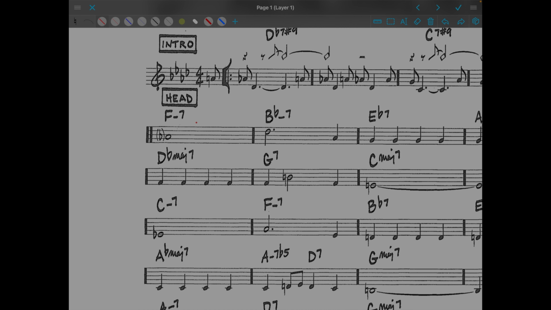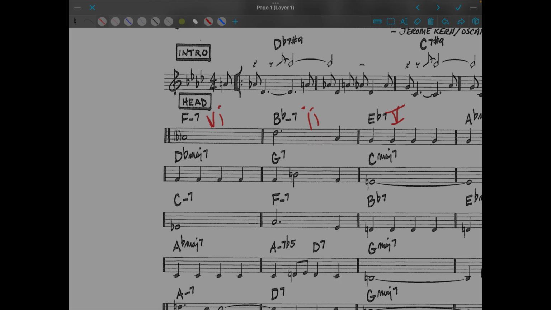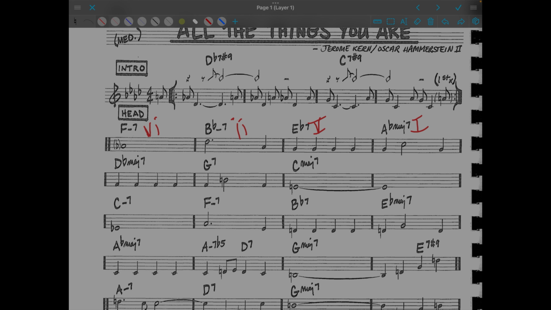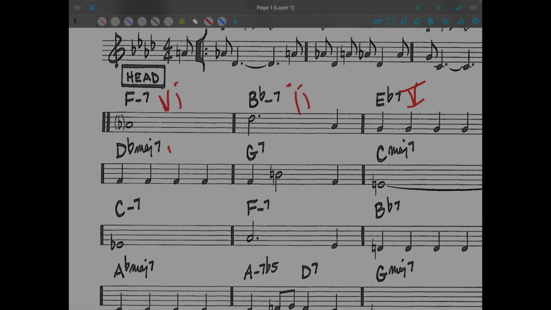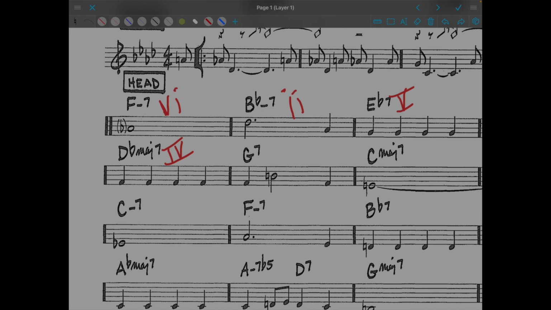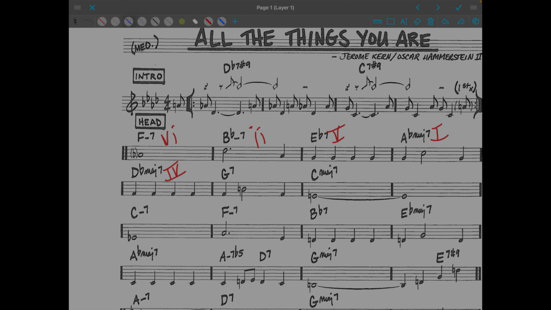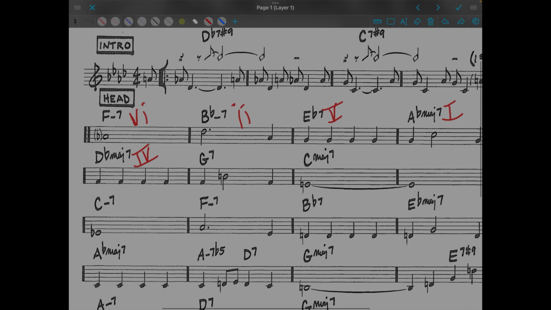So A flat, 6 chord, simple line, 2, 5, into your 1. Now I'll try to change colors every time we change keys here. This D flat is a 4 chord in the key of A flat, and then all of a sudden we get this.